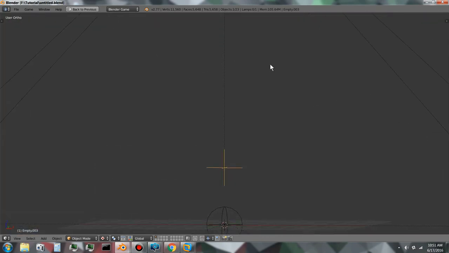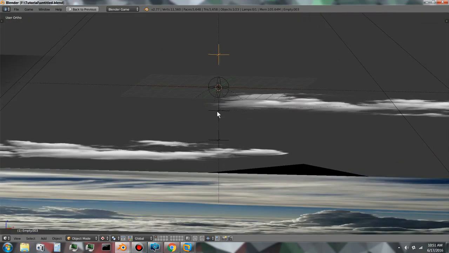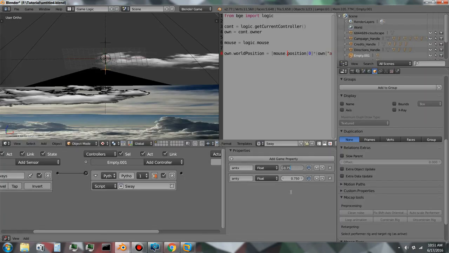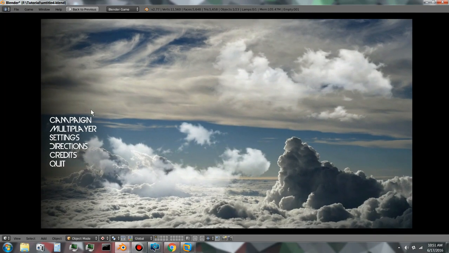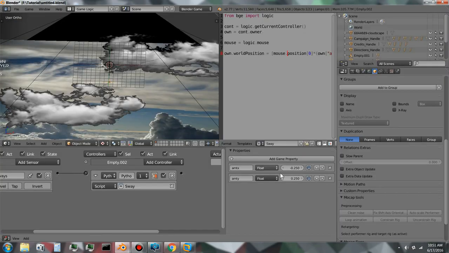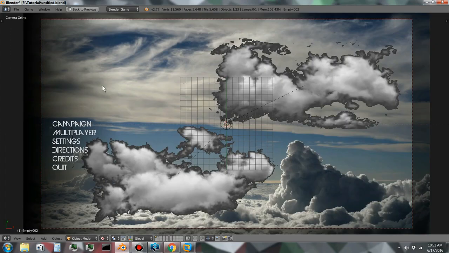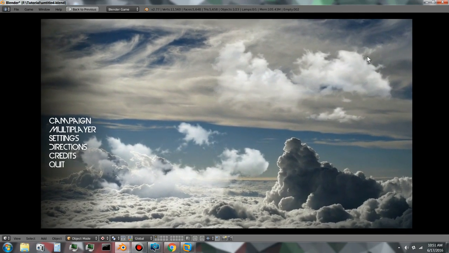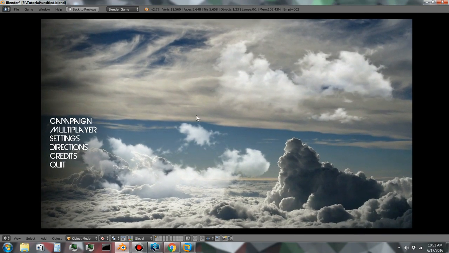In fact, you can even select this empty that the top cloud is attached to and make it like -0.9, 0.9. That way it's a little bit more three-dimensional. You can also increase the value of this empty as well. It's -5 and 0.5. But anyway, that all depends on what images you're using and what effect you're trying to achieve.